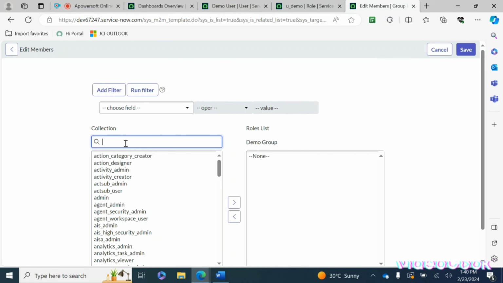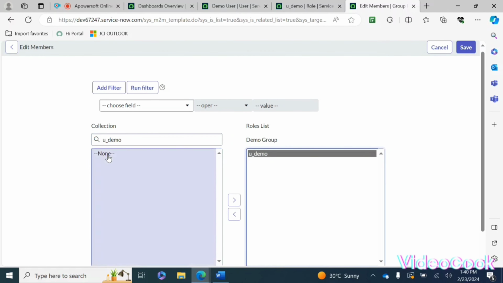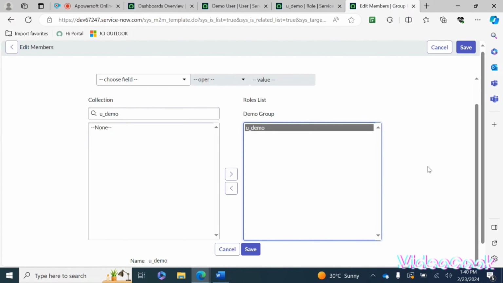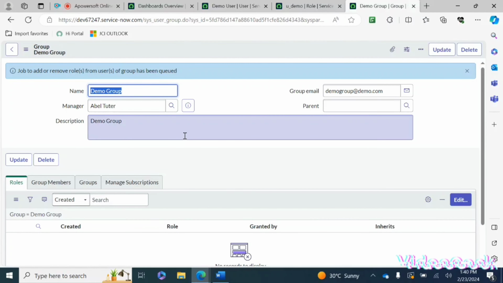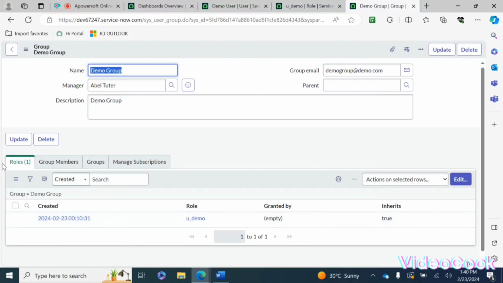Whichever you wanted to add it, you can add it, but here I'm just adding the demo. Yeah, this is the role we have created, and click on save. You can see once you refresh, the role has been added under this group.